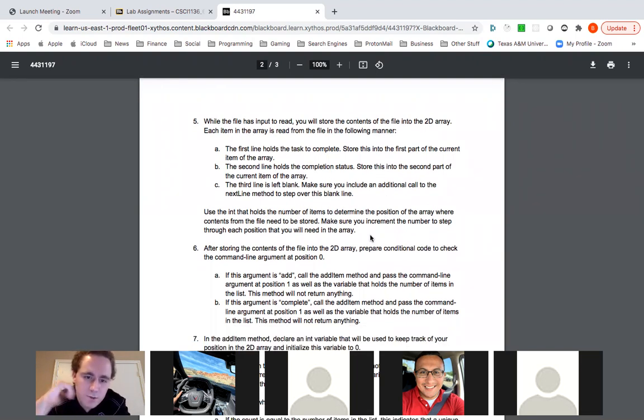Then we'll go ahead and use that int that holds the number of items to determine the position of the array where contents from the file need to be stored. So when we first do this, we're at position 0. Then we want to make sure that we're incrementing the number to step through each position that we'll need in the array. So starting at 0, after we've done this once, then we're going to go ahead and increment that. We'll move to the next position, which will be 1. We'll do all of this again for that next item. We'll increment it again, so it moves to 2, and then repeat this process until we've gotten all of the content from that file. And we'll know that we've hit the end of the file, or we've gotten all of it based on this condition for our while loop here.